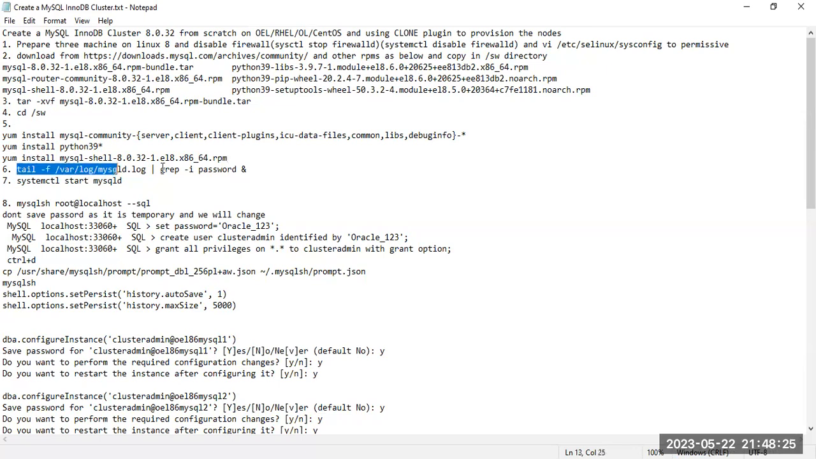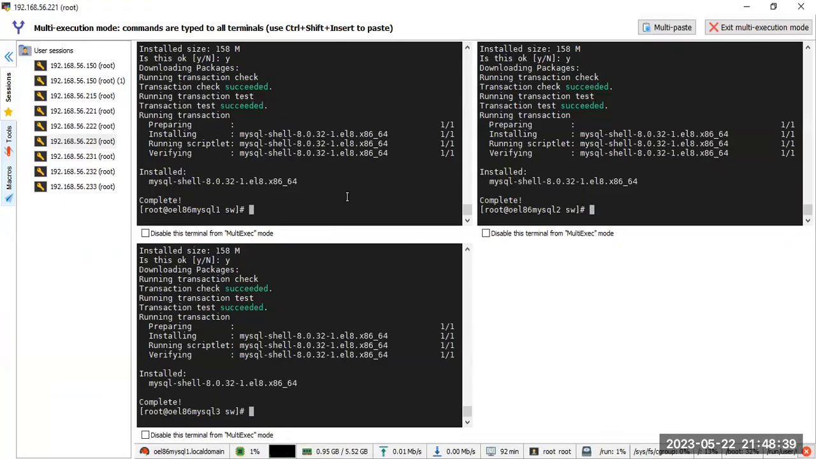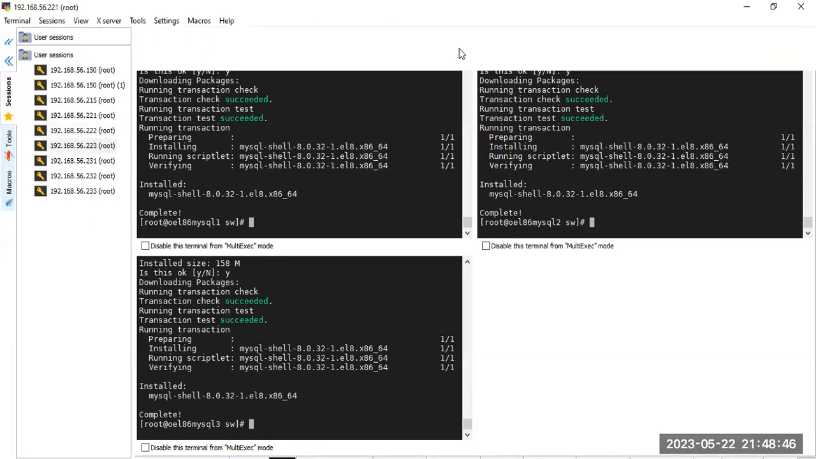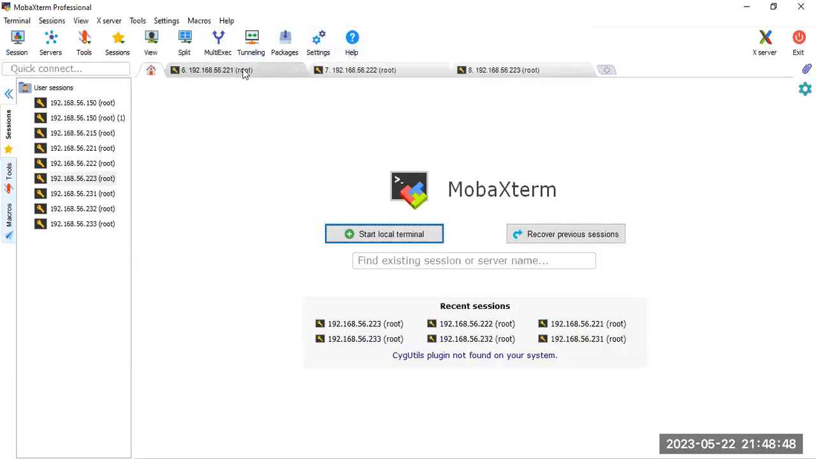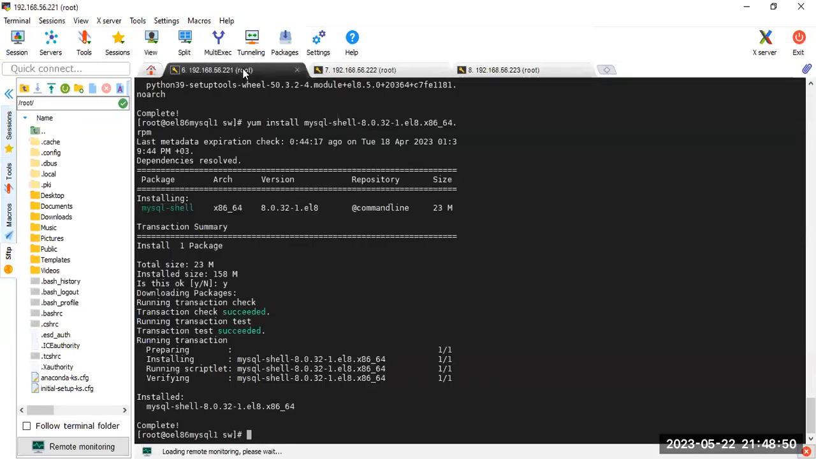So here we'll start tailing the file mysql.log and grep -i password. Once we start, it will bring up the password. I will do it one by one on each machine, because the password is different for each machine.